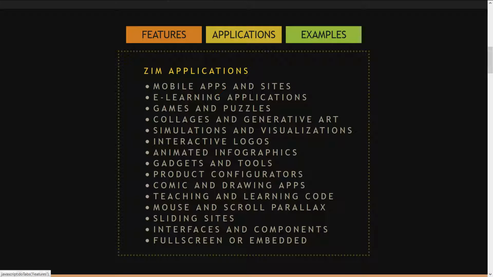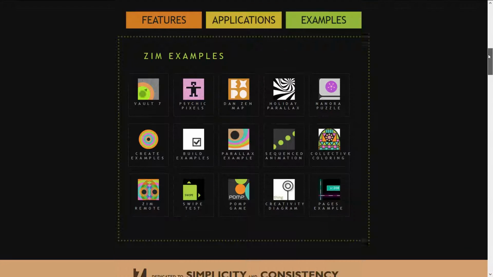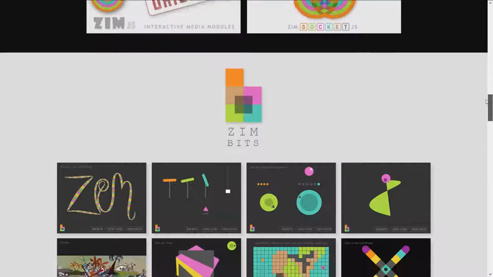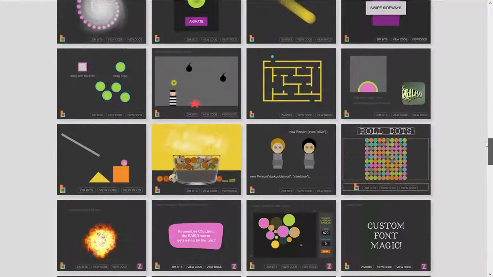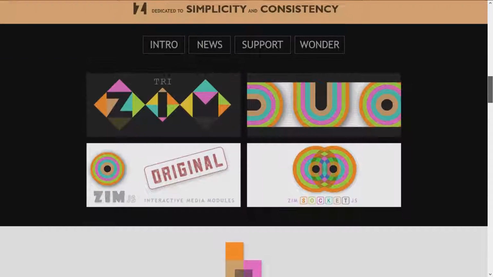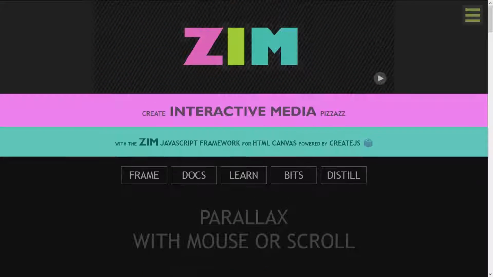There's the applications, types of applications we can build, examples of projects that have been built. If we come down, there's a news section, so sometimes reading about things is helpful, and then a whole series of ZIM bits, examples of interactive media made with ZIM. So this capture is how to begin.